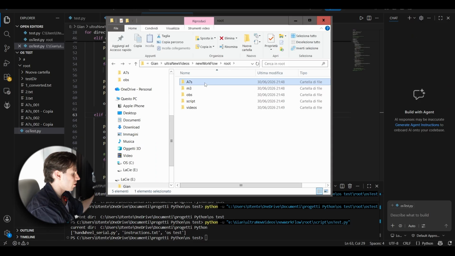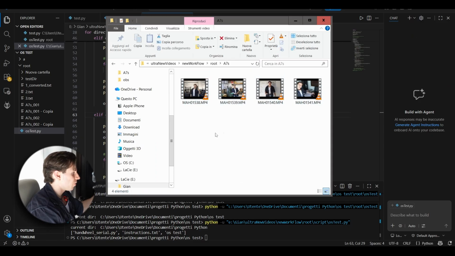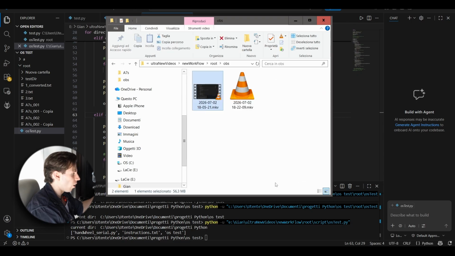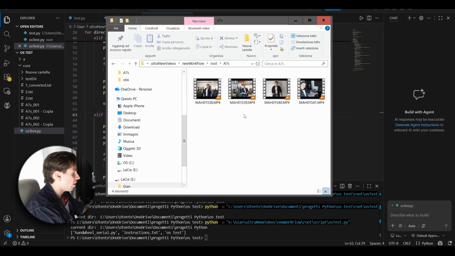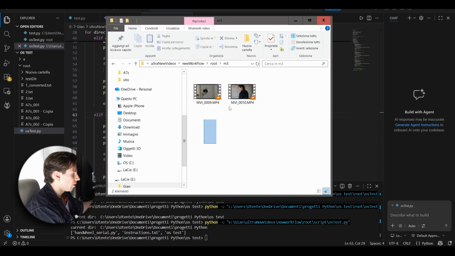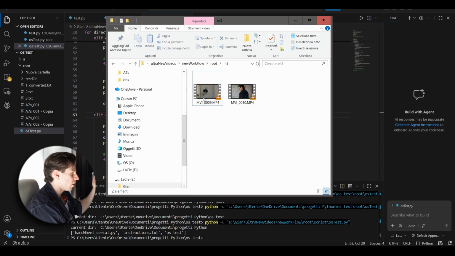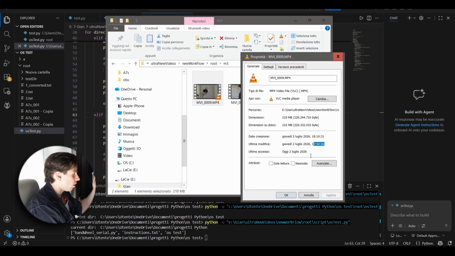However, as you can see, in the A7S folder, I have the 4 clips that I've recorded before. In the M3, I have just 2 clips, and in OBS, only 1. In the A7S, I know that this clip and this clip have been recorded with the 2 clips of the M3. So we have to check one thing in particular. If we see the properties of this video, I see that its last modification is at this timestamp.